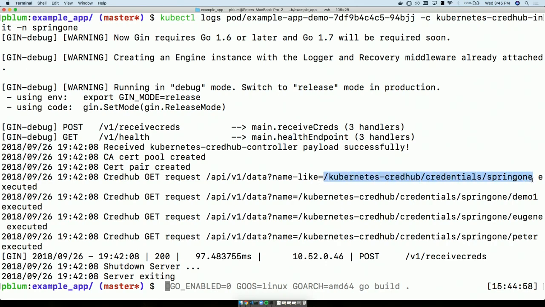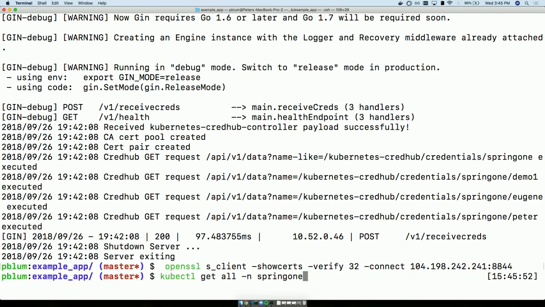Now notice it's only the ones in my namespace. So here's the one that we just had created, demo 1. And so what you can see is that for each credential it finds in that namespace, it actually goes out and gets that credential itself. So now let's go ahead and actually see what credentials we got.